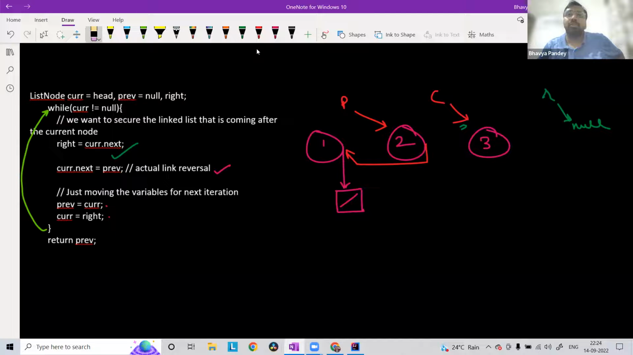So now what do you have here? Current dot next is equal to previous. So it's not pointing to null anymore. Its next is pointing to 2 now. And then previous is equal to current, current is equal to right. So previous will come here, and current will go and point to null.